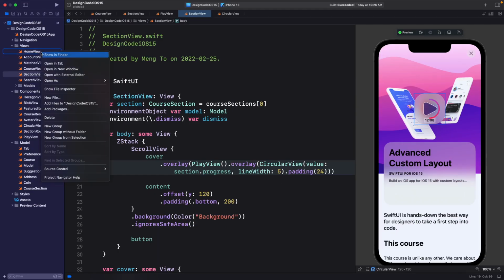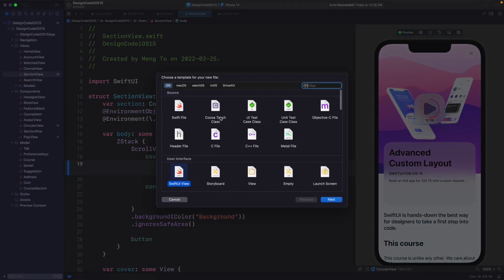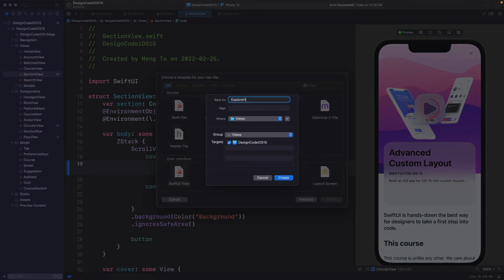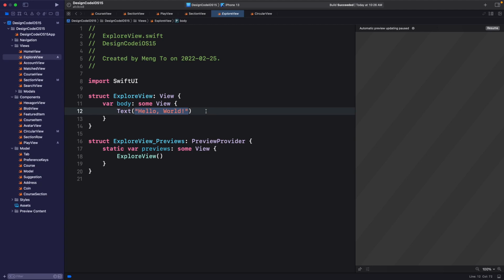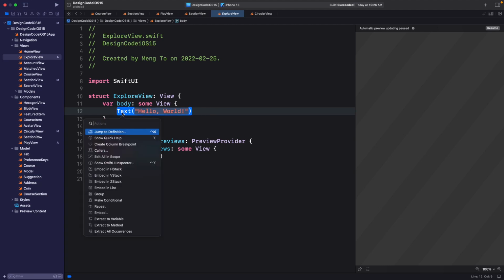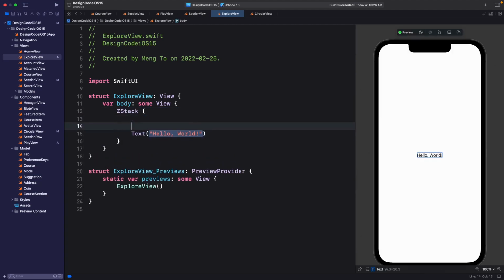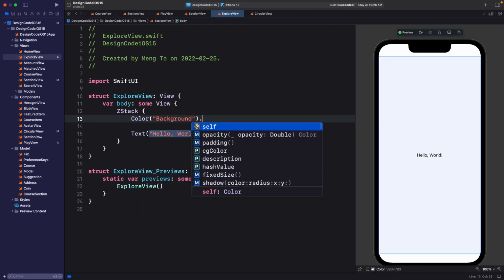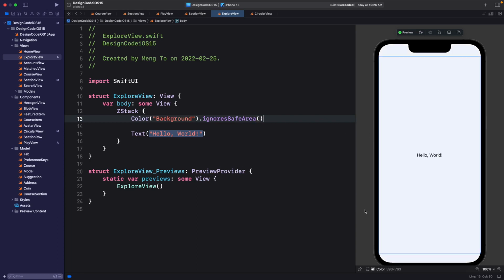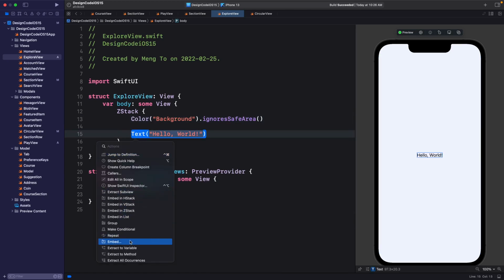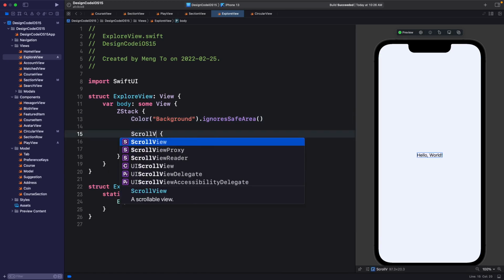Now right next to home view, I'm going to create a new file, explore view. So because we have a custom background, I like to start with a Z stack. Then let's set the color, parentheses, background, and I'm going to ignore safe area. So this is a custom color. By the way, if you don't want to go through this, feel free to copy and paste the code from the text content. Next, I'm going to set the content inside a scroll view, so embed scroll view.